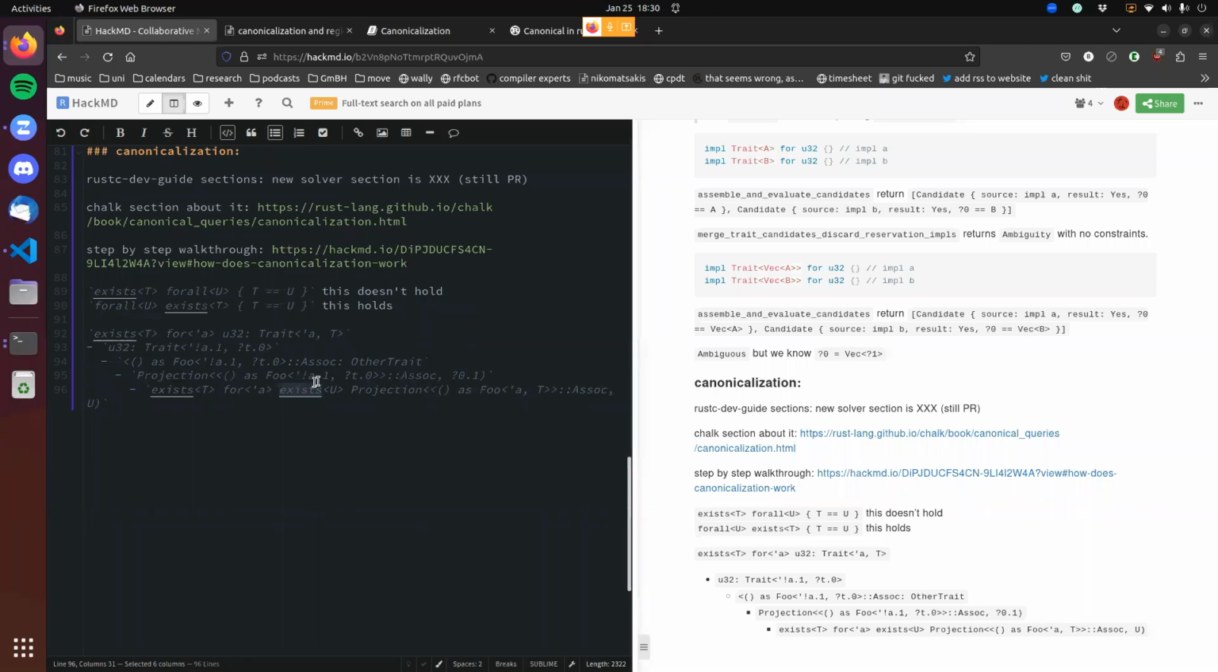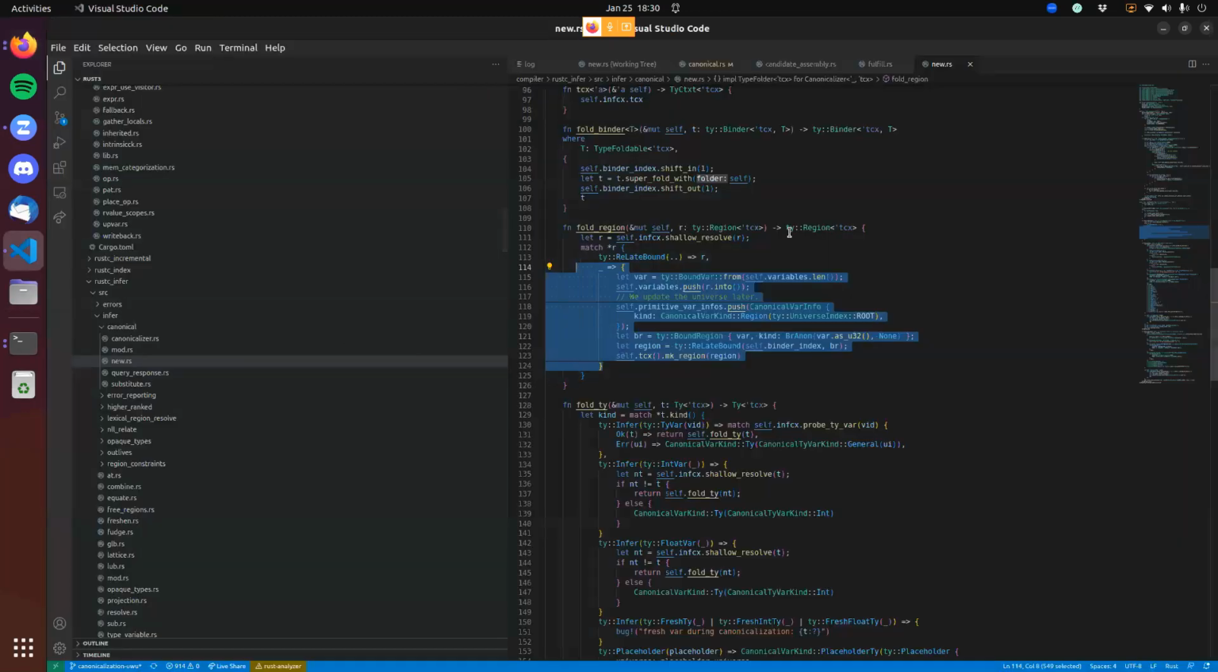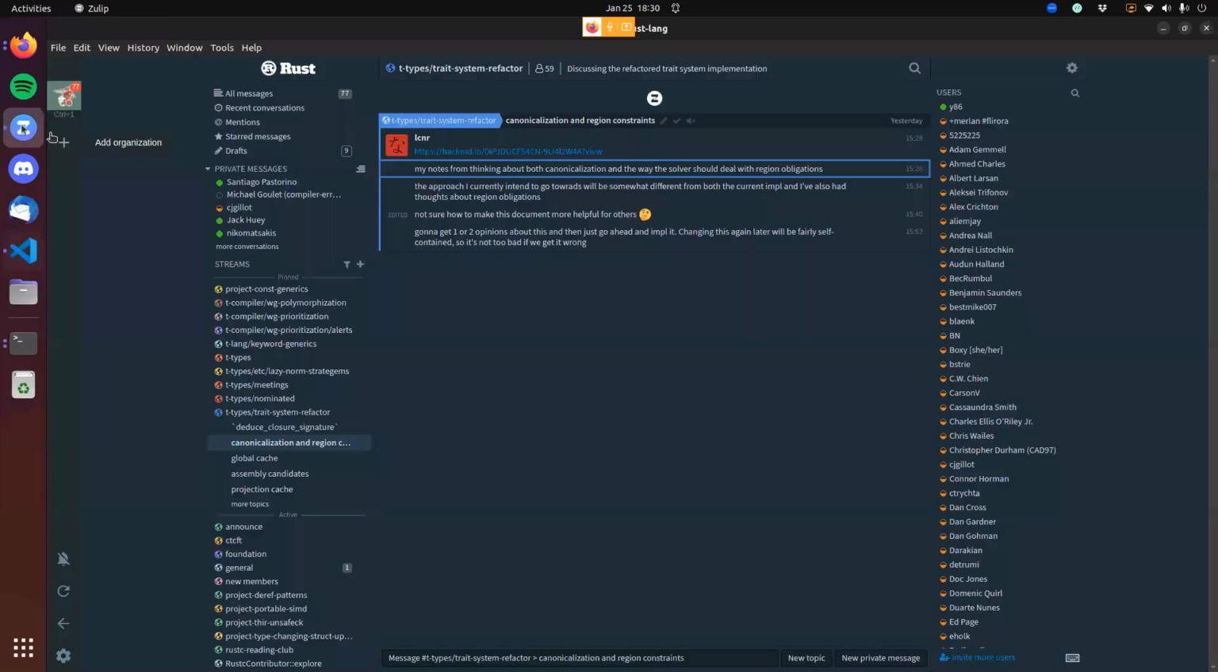Yes. So anyways, that would be our goal here. And we achieve this by walking over the type of inference variables and placeholders. And whenever we find a region, we always treat that region as if it were an inference variable, for reasons for which I have a document on Zulip right now.